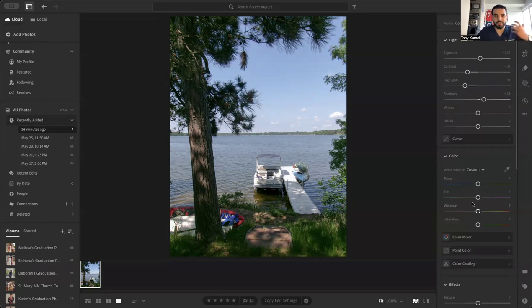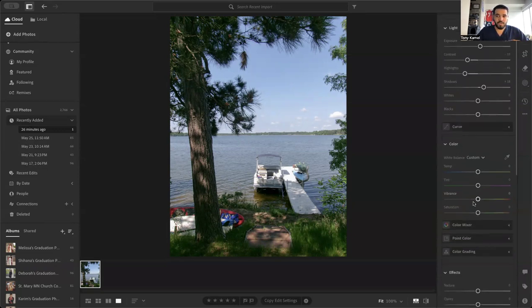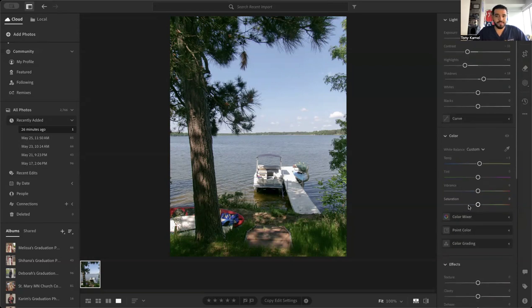I like to have a warm and dreamy look to most of my photos. The warm part comes from the temperature here, the temp. I like to put up the temperature just a little because this is a pretty sensitive feature, so I only put it up like 4 or 5 or 6 or so. Tint, vibrance, and saturation, I don't usually touch unless the photo looks pretty bleak. This photo is already pretty colorful, so I'm going to leave it as it is.